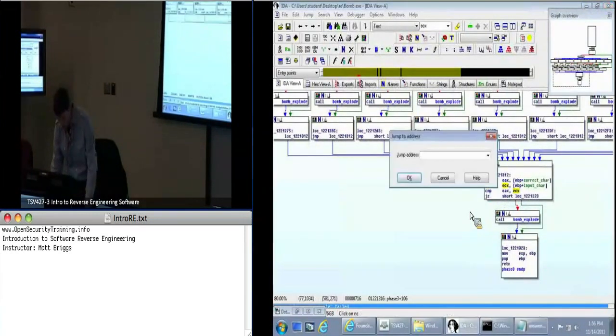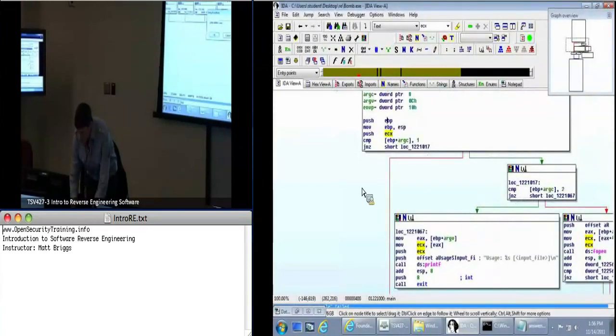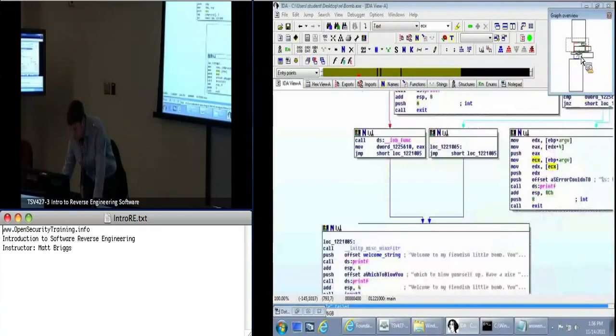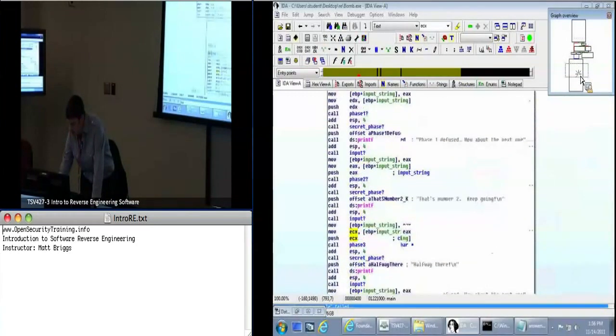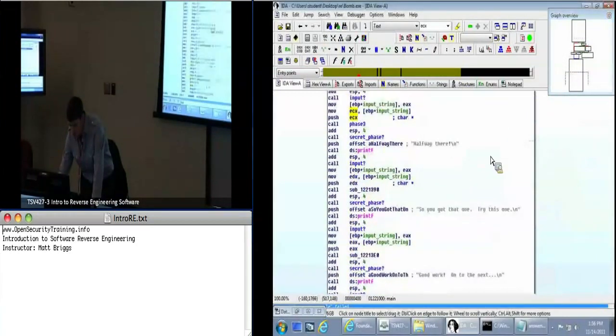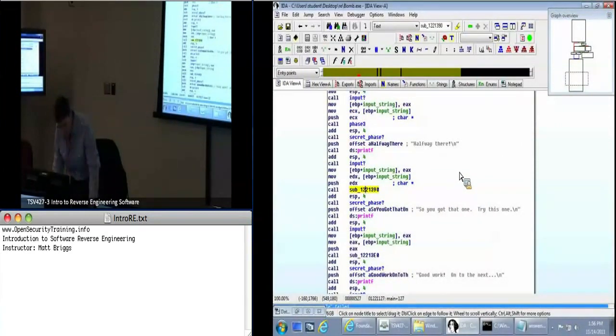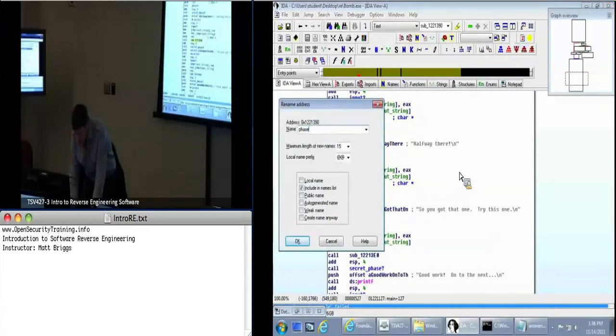So we press G and go back to main. In our graph overview, scroll down so we get to the end of phase three. Okay, now it worked. There you go, that was it. We've got phase four here.